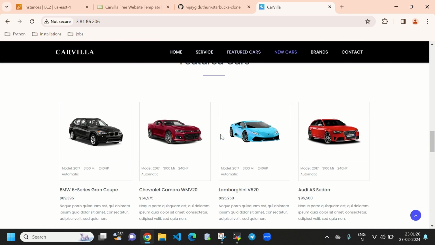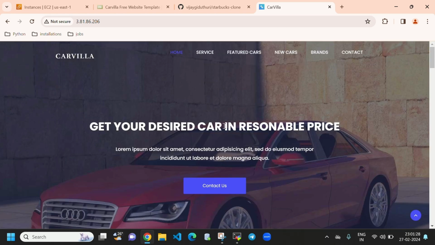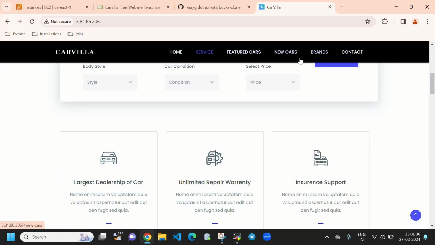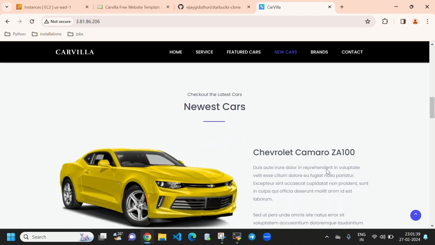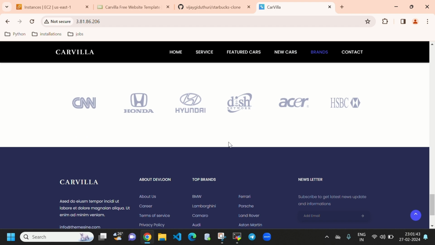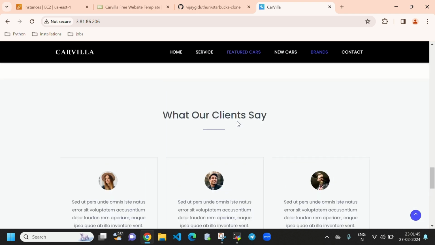And this is a static website, guys. And not only this website, you can deploy any of your personal websites or portfolios, or it may be anything. When I go to services, you can see the services page. When I go to new cars, you can see all the new cars here. And when I hit brands, you can see all the brands. And this is a static website, guys.